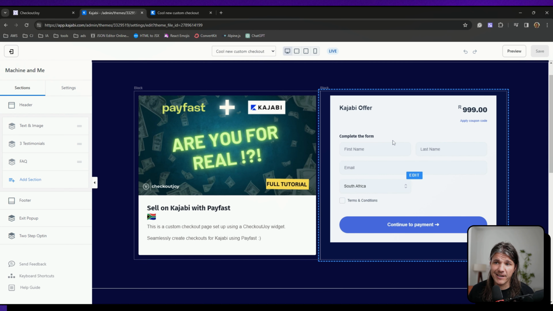So let's go ahead and look at how the page is built, and after that we'll run through setting up your CheckoutJoy account.